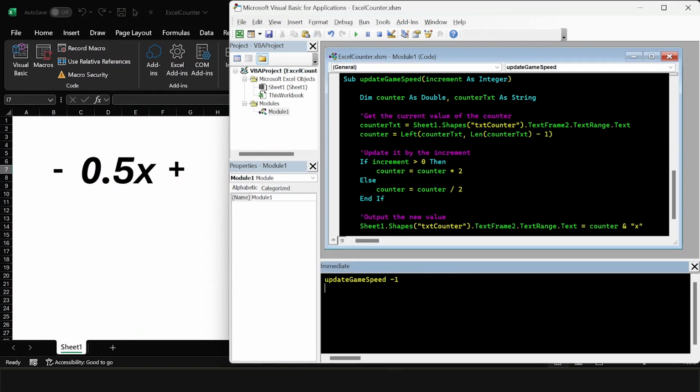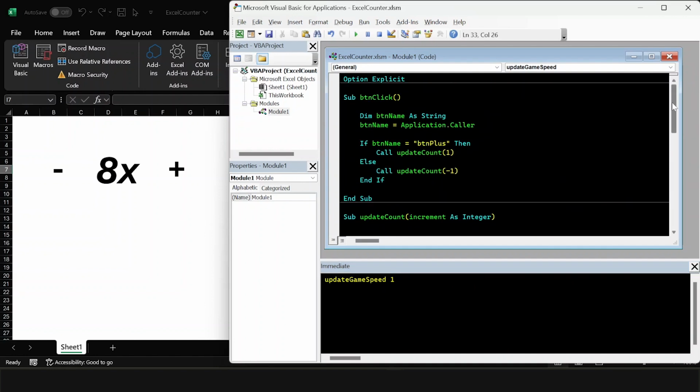-1 takes us to 0.5. And let's just see a +1 takes us back to 1. And then if we go again, 2, 4, 8. Okay, so that works as expected. So now let's adjust what our buttons do. And to do this, all we're going to do is, instead of calling update count +1, we're going to call this update game speed. So let's have this here and here. And then let's try that out.